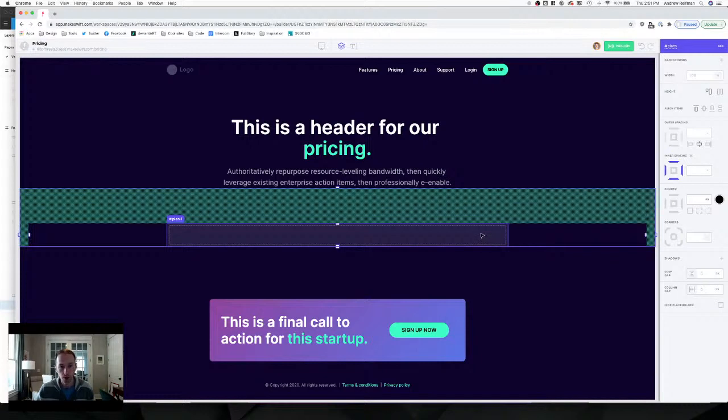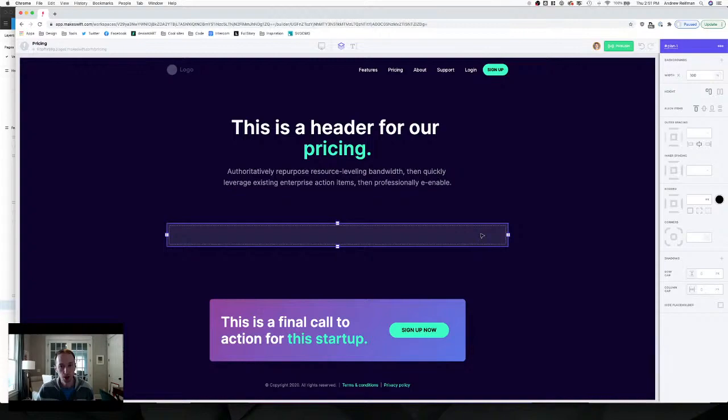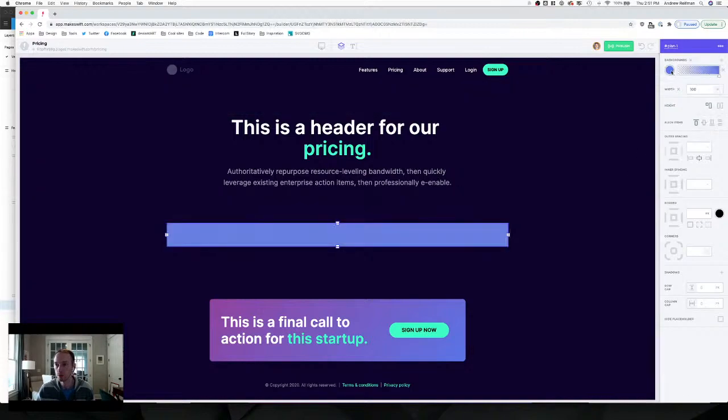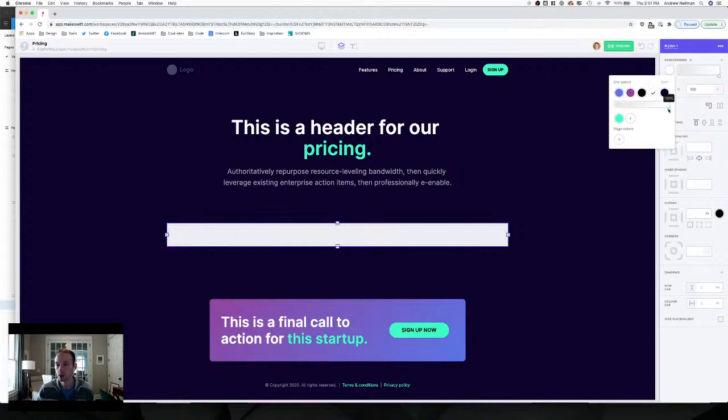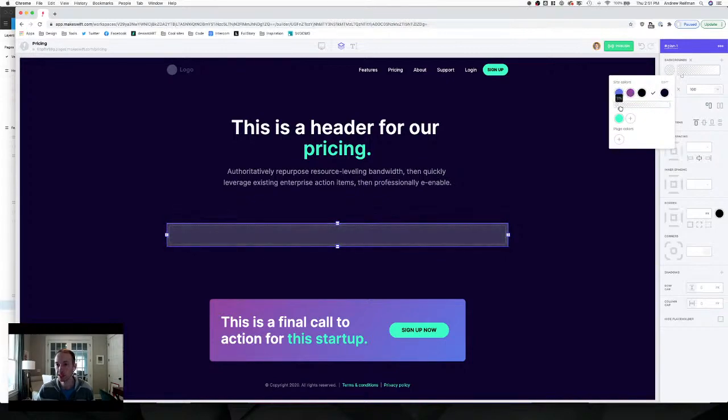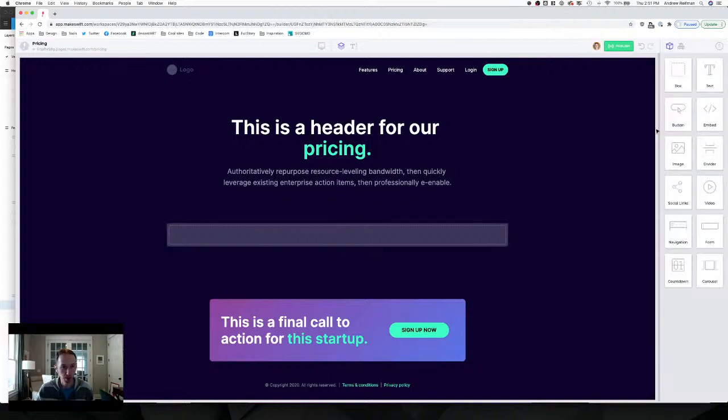And I'm going to first give this plan a background color. At the moment, I'm just going to make it white with a very low opacity, but I'm going to be playing with this and changing it. And let's give it some corner radius. I think 8 is probably pretty good, maybe 10. All right, and let's start dropping some content in there.